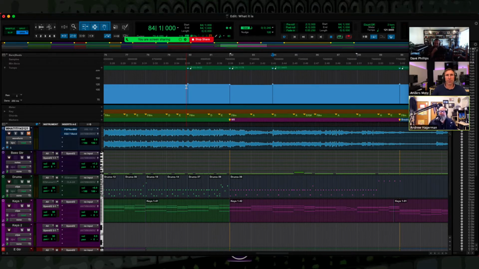Mm-hmm. So Dave, do me a quick favor. Put yourself in slip mode. You know where I'm going with this. Now drag the middle beat marker, that one right there, go up. Hold on a sec. Let me just... Yep.